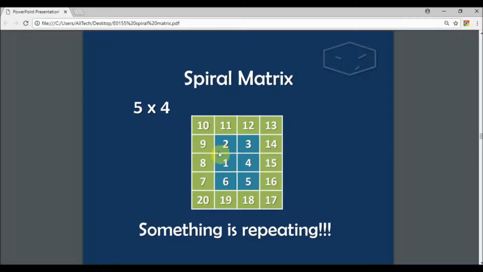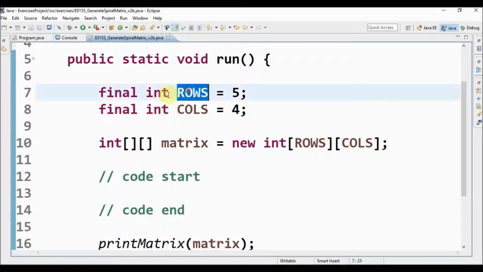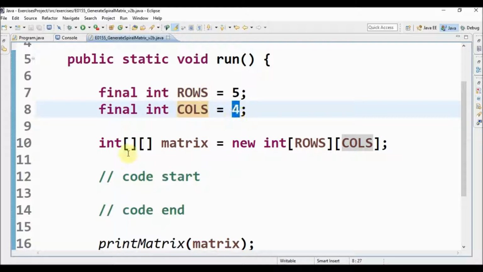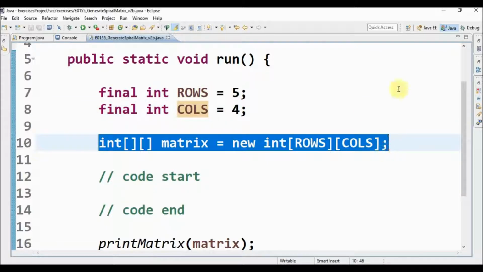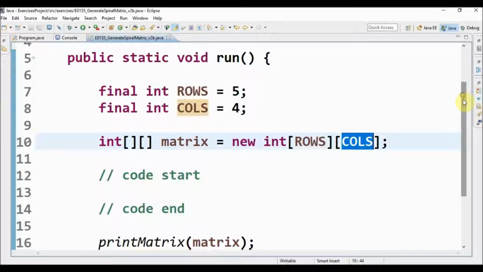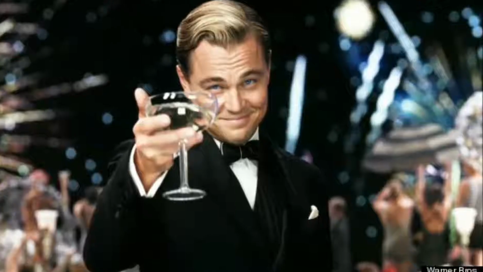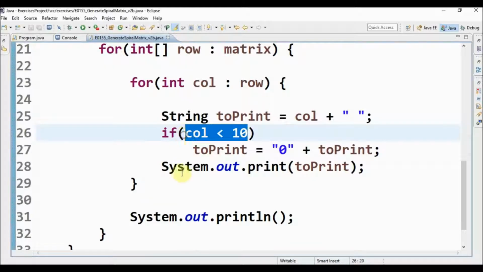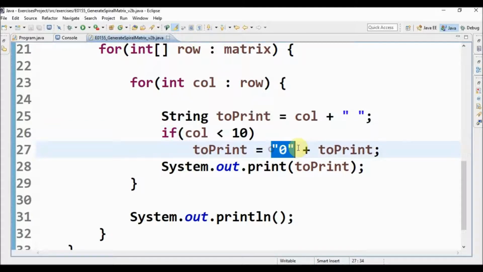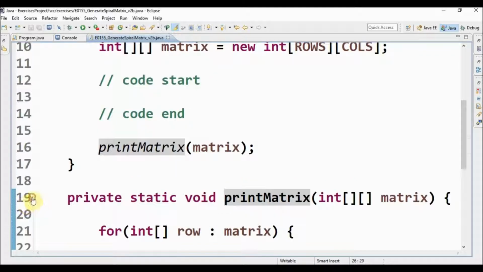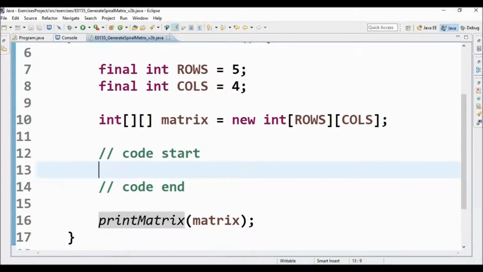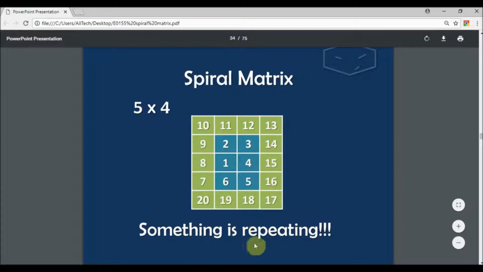Okay, so if we go to the code, I have these rows number 5 and columns 4. I have an array of arrays with rows and columns. Also, I already have this method printMatrix that prints a matrix. I just have this to add a 0 for numbers below 10. Okay, what more? Like I suggested in the slide, we have something repeating.